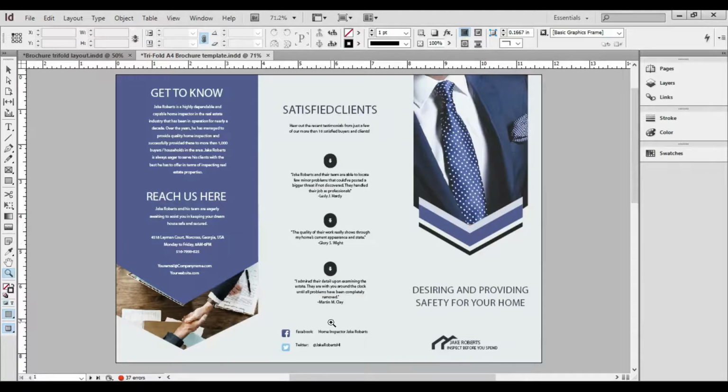Now there are some golden rules to design your brochure, some things that you need to keep in mind while doing this design. So let's discuss those.